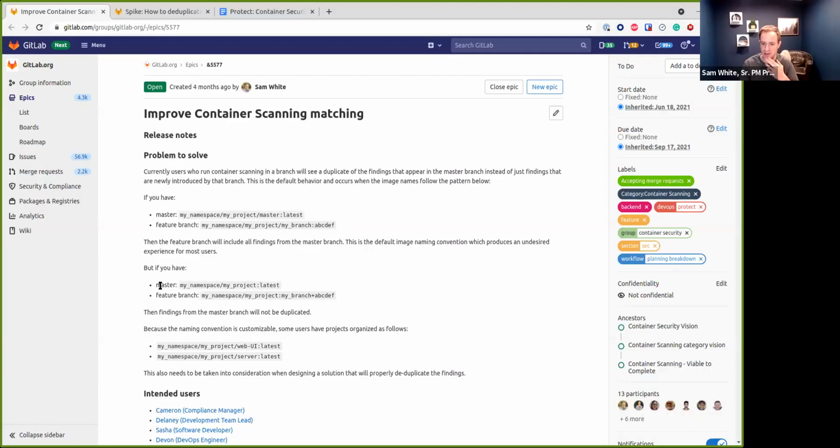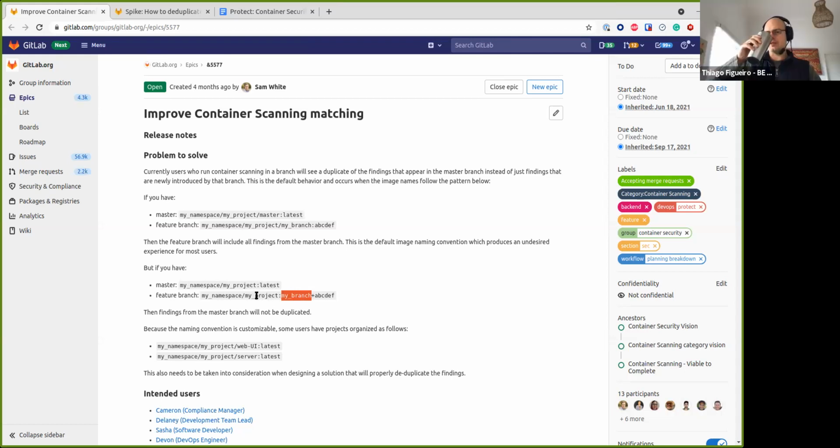Right. So I think we don't need to solve everything with this iteration, but even just like the example in that proposal description says, if you've got a master branch and a feature branch here, and the branch name is in the tag, it's not going to properly deduplicate. So I think this helps. In fact, you might have mentioned that, and I forgot. So that does reduce the complexity a little bit.